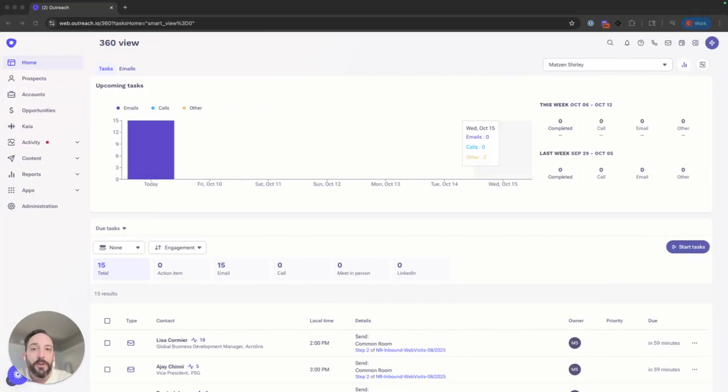Every rep knows the struggle. You've got your sequences ready to go, but who do I send them to, and how do I make sure that that message is relevant, right? Most reps end up spending time jumping between spreadsheets, LinkedIn, intent tools, even their own GPTs to help them craft a message, but we're guessing which contacts are worth our time and which messages are going to land, which is disconnected, very manual, and it's not scalable.